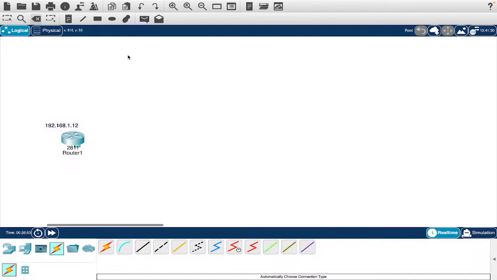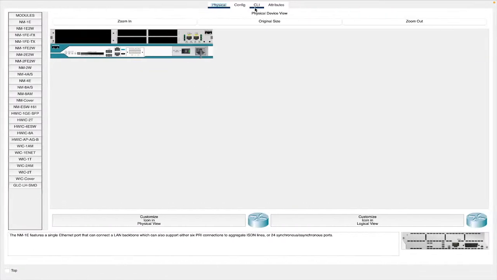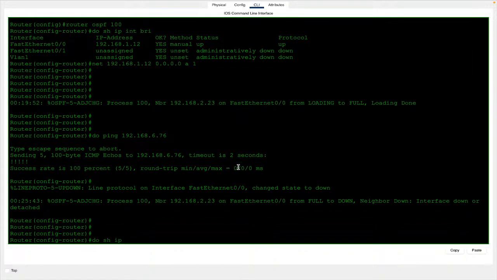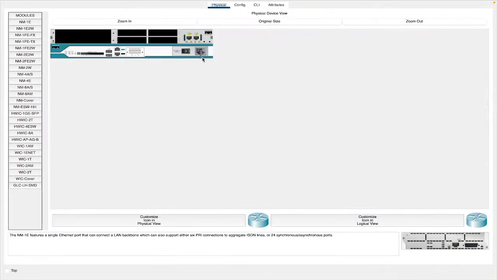All right, so we just need one router. Let's zoom in. Now this router has the IP address 192.168.1.12 on its interface, which is F0/0, right? If I do show ip int brief, you can see that there is only one IP address being assigned. But suppose a router turns off because the electricity goes off or any kind of problem happens, then this is the backup router.